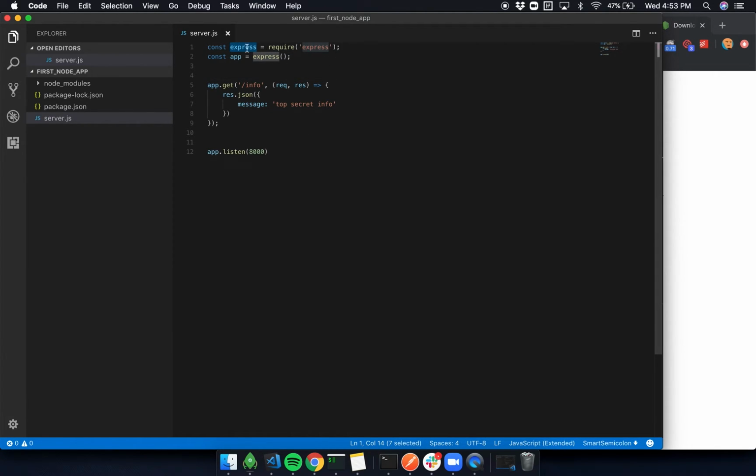Okay, so let's walk through what we've done here. We've required Express, the framework we're going to use to scaffold our routes. We've started the Express engine and assigned that to app. Now we're saying app, when you get a GET request and it matches this route, you're going to take in a request and a response. And we're going to use that response to respond with some JSON, and that JSON is going to be an object that has a message property. The message value is going to be a string that says top secret info. And we're going to listen for these requests on port 8000.